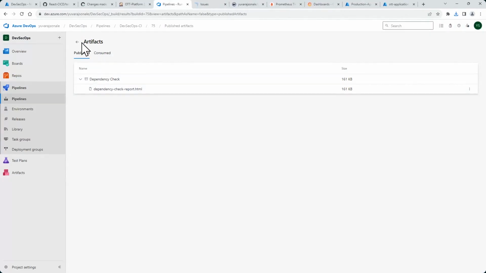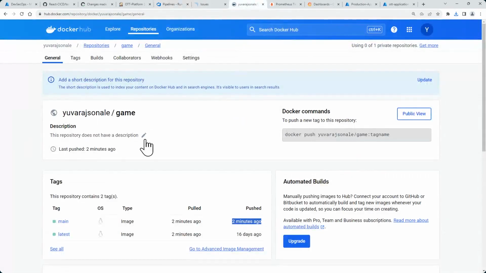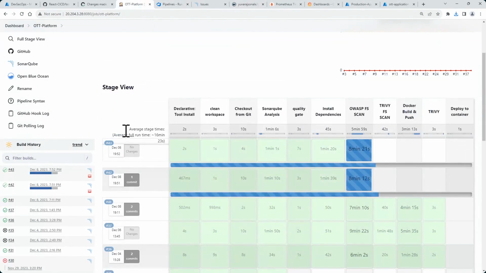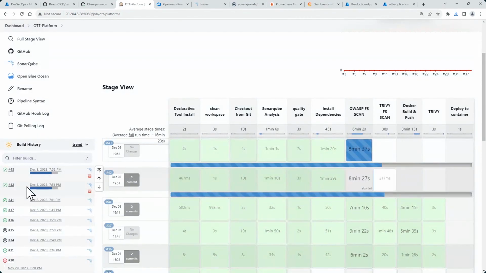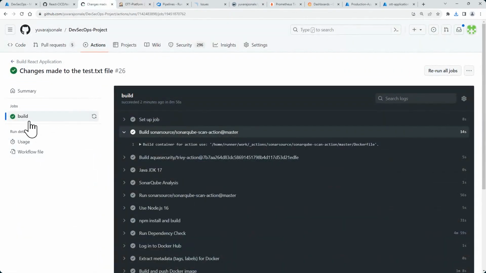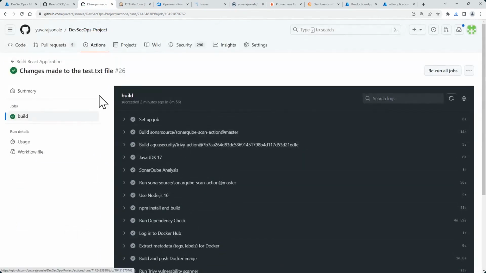Okay, so we are done with Azure DevOps pipeline. It has pushed the image here. Let's see this Jenkins pipeline. It is still doing the FS scan. Let me abort the 40-second build, and let's see. Yeah, so from GitHub also it has completed the pipeline without issues.